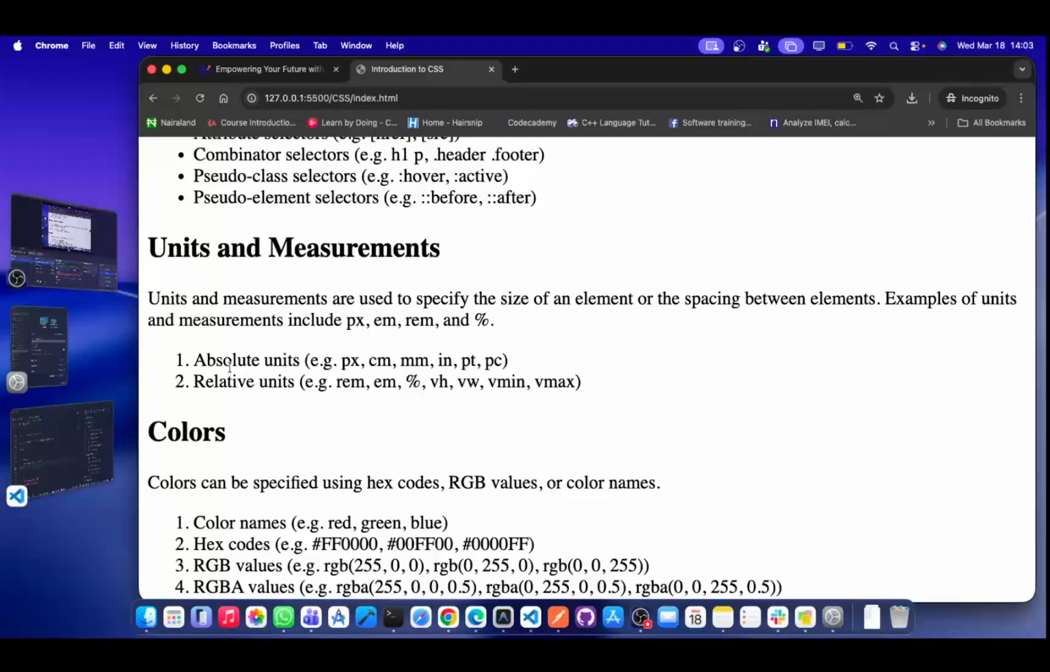I told you that we have absolute units, which means they don't depend on anything on the page. Whatever size you give to the element, that's what is going to be maintained on that page. But apart from that, we have relative units, which you are going to be using a lot when you are dealing with responsive design, because you want the element to change based on whatever you want it to depend on in the page.